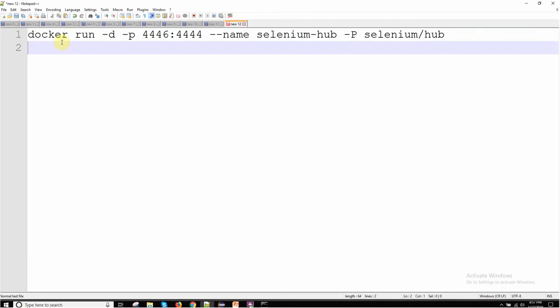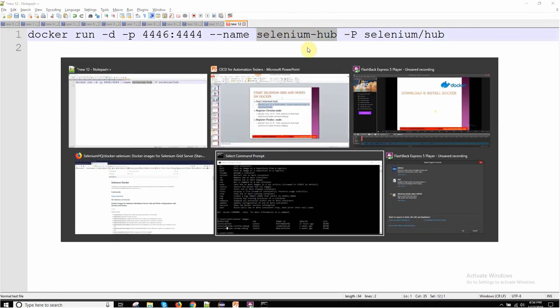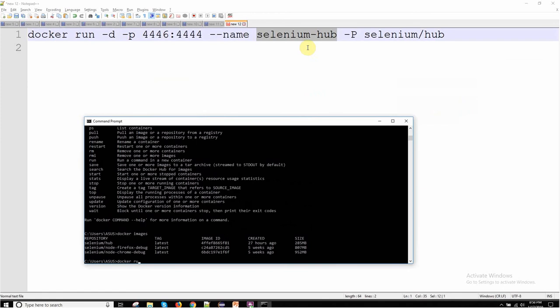Now I want to run my Selenium hub. So I'll use docker run. Here, by default it will run on port 4444, but if you want any extra port to connect from your localhost, then you need to expose it by using -p. Make sure that it is a capital P. And which docker image do you want to run? Selenium hub, name Selenium hub.